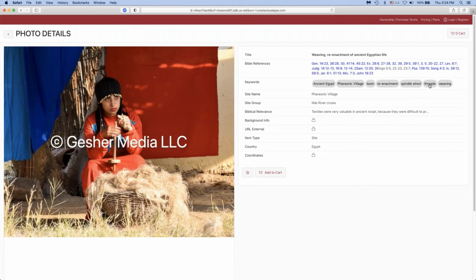Then you see all the keywords. Where did we get this from? The Pharaonic Village in Cairo on the Nile River cruise. And then what's the biblical relevance? Textiles were very valuable in ancient Israel. This just gives you that, and then you notice a few fields are locked because they only appear when you buy the picture.